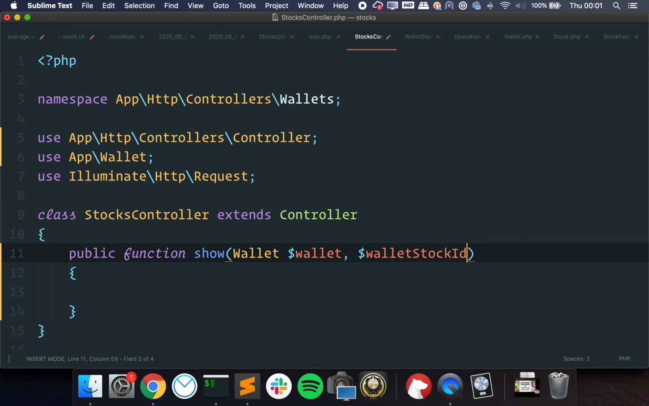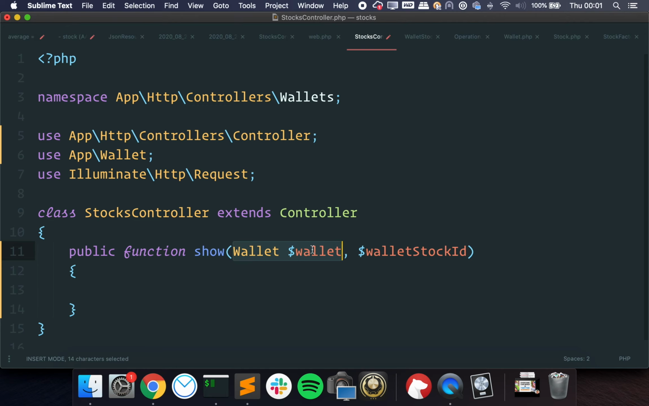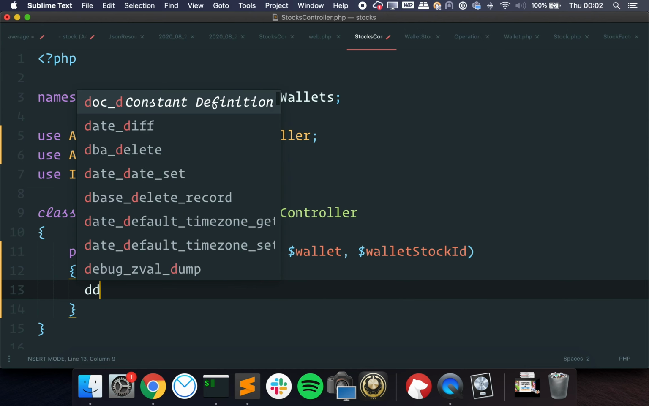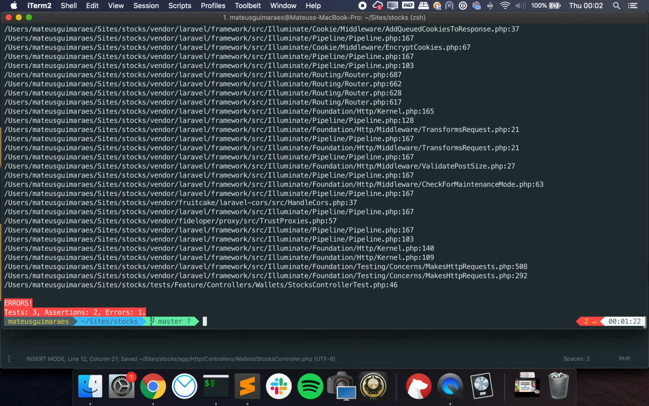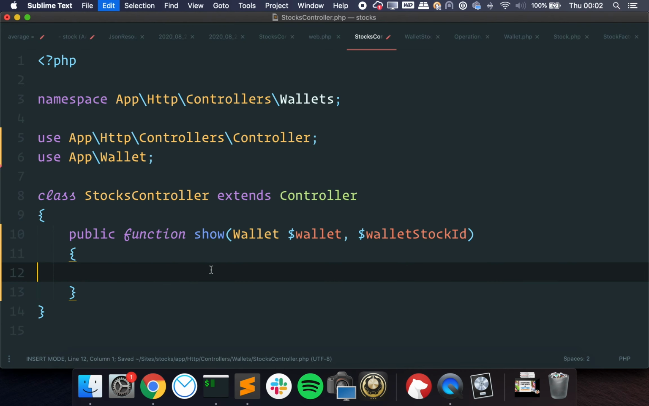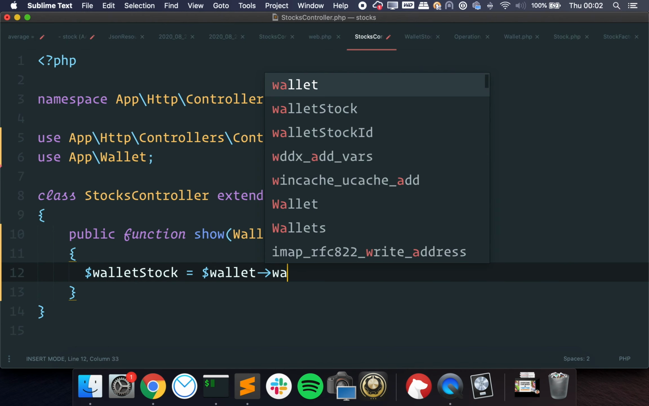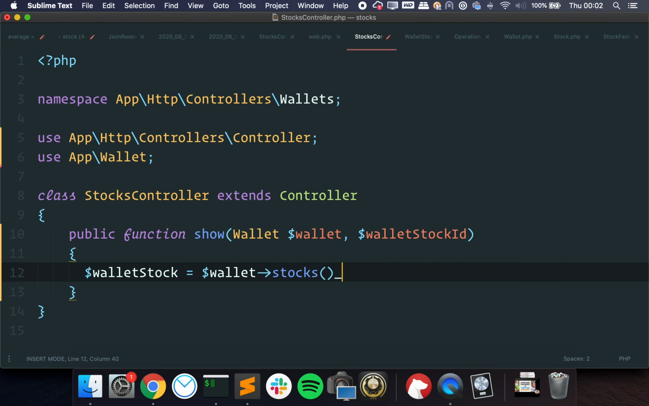But we're actually going to do this. If you don't know what I'm doing here, when you type hint this and the variable has the same name as the route parameter, Laravel automatically finds the resource for you. So it already knows that you're expecting a wallet. It is going to search for a wallet with the ID that the request is handling. Let's dump the wallet for now. Okay, we see it. Let's get the wallet stock: stocks, find or fail.